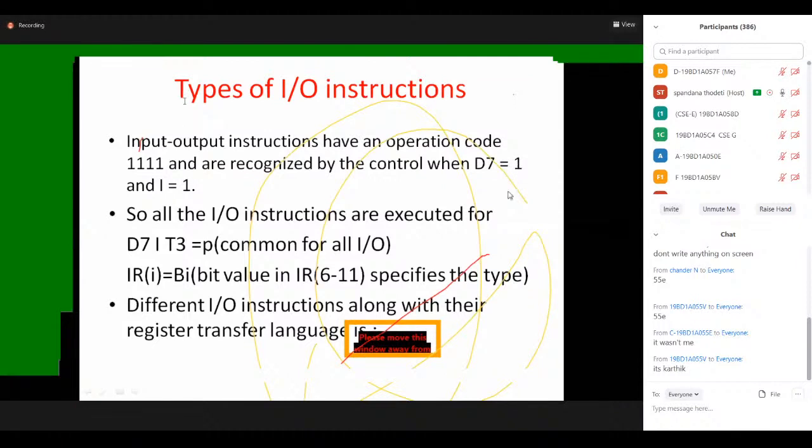Now, when it is 1, it can be either register or IO. How to decide whether it is register or IO? Based on the I bit. For register reference, the I bit value should be equal to 0. That is the reason for register reference we write D7 I bar T3. For IO instructions, if the 15th bit of your IR register is 1, then it will be an IO instruction. That is, I should be equal to 1. So it will be executed at the third clock cycle T3, and D7 should be equal to 1 and I should be equal to 1. This is common for all the IO instructions.